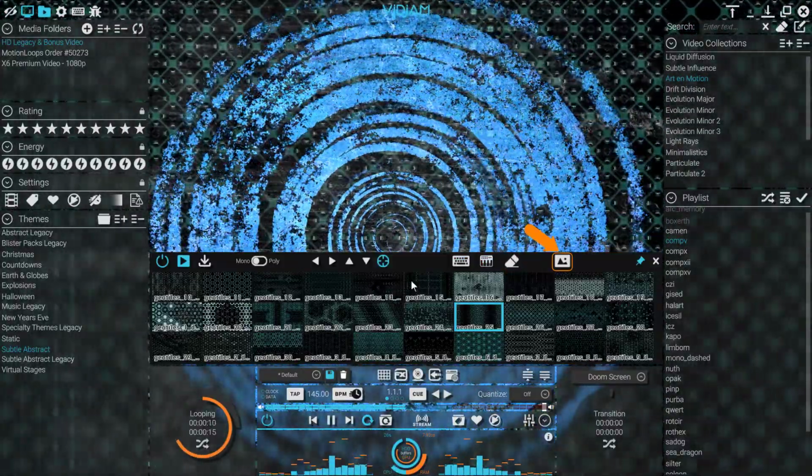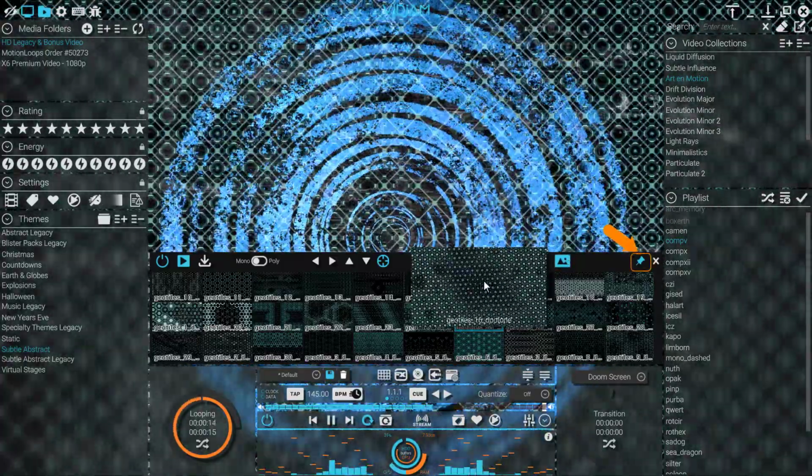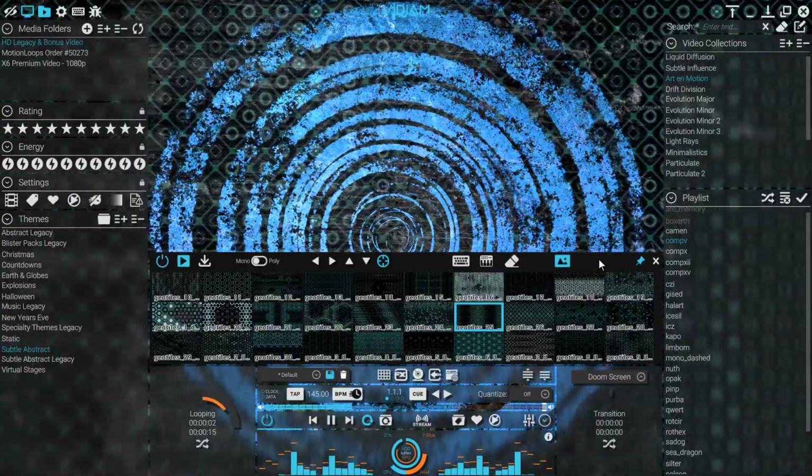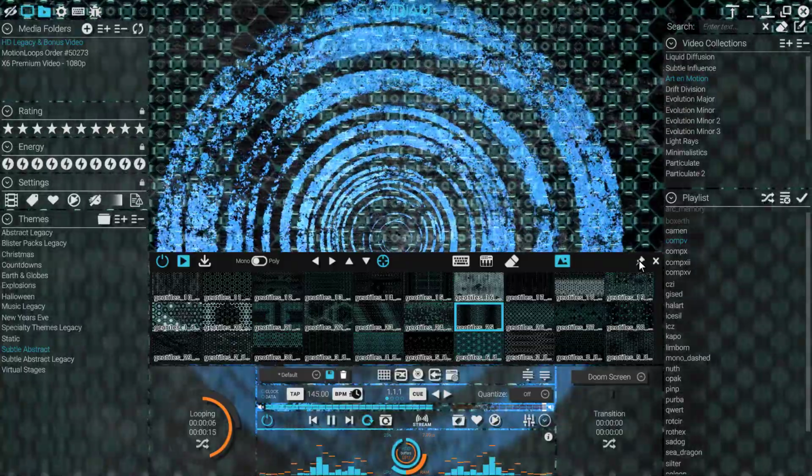The Preview button will force a preview to appear when hovering over a cell in the grid. The Pin button will pin the grid open until the Close button is clicked. When the Pin button is disengaged, moving the mouse outside of the layer will automatically collapse the grid.